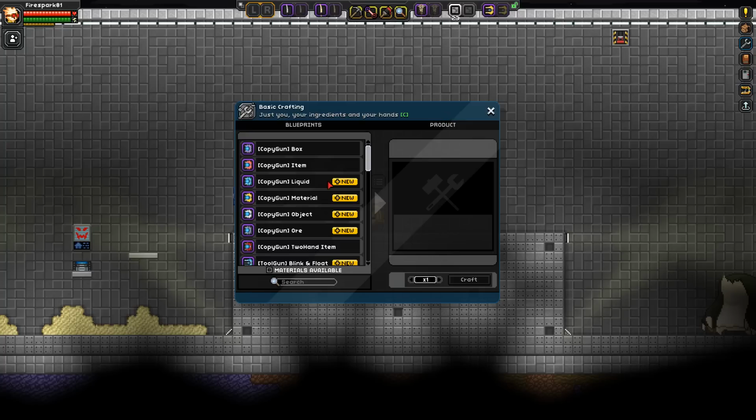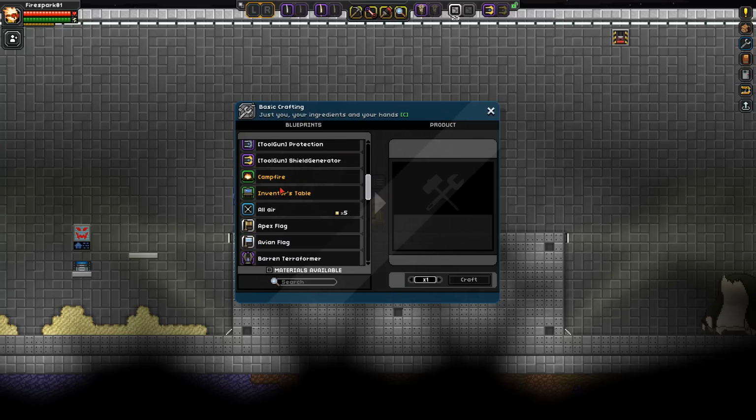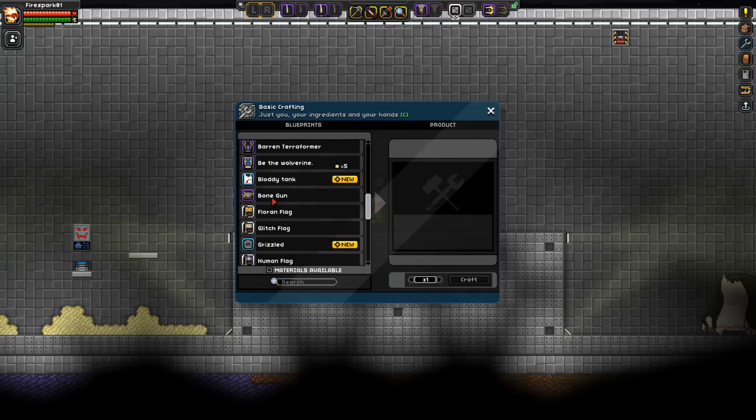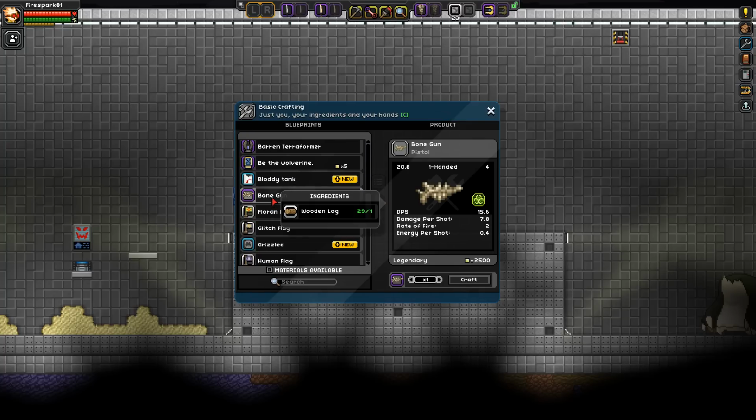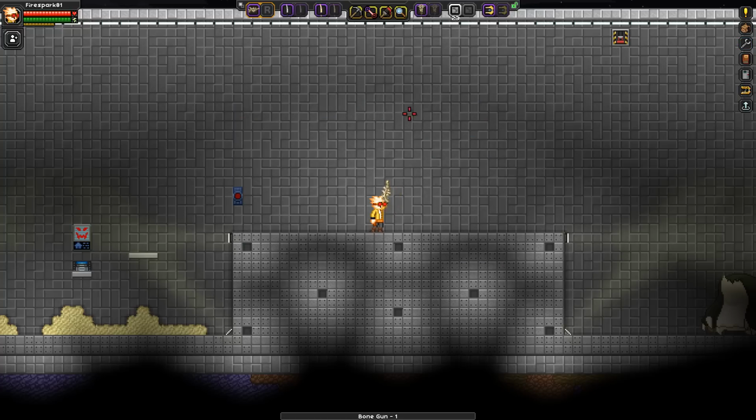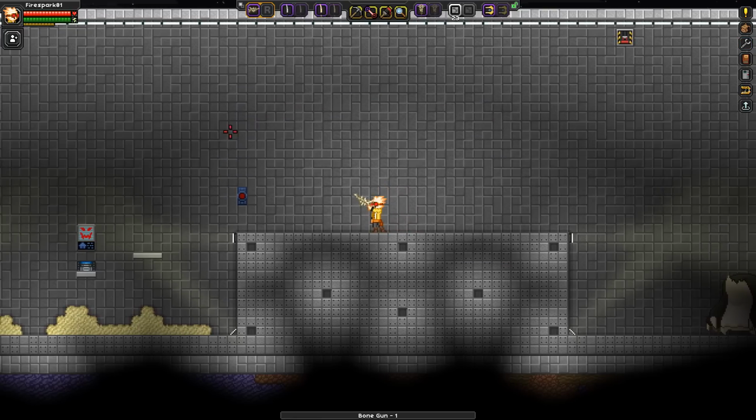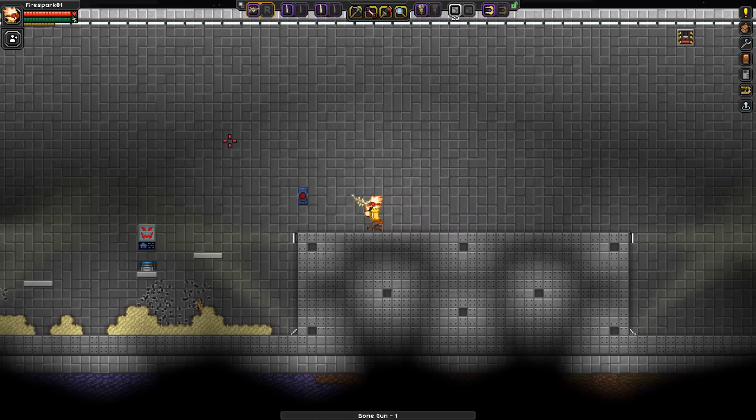Now we're going to hit C, and we're going to look for our bone gun. Should be in here somewhere. Mine's pretty cluttered, but here we go. And as you can see, it's going to cost us 1 wooden log. We're in admin mode, so we don't need to pay that cost. We can just hit craft, and it will craft it for us. And now we have it in our hand, and we can fire it.